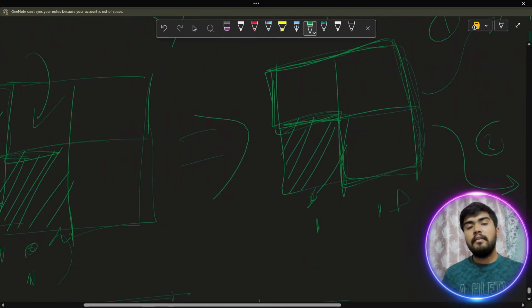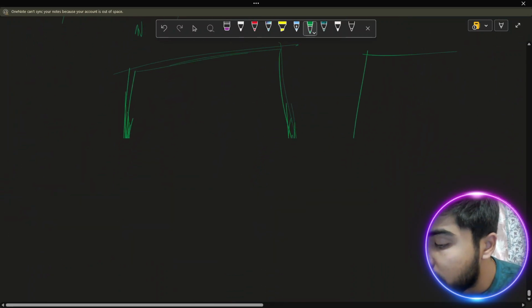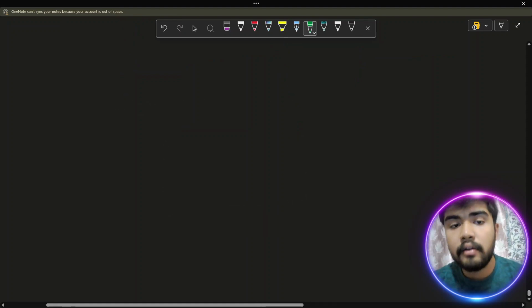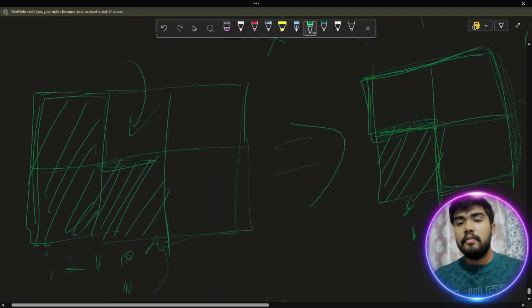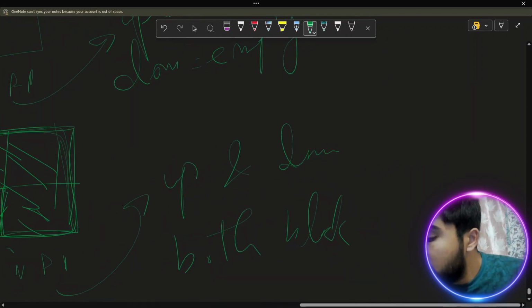Now similarly you can try for the down ones. Maybe I can just draw it. Hopefully it should work here. I'm not sure why it is not working. Okay, it is not allowed to draw down further. Not sure why. So maybe I can continue on the right itself.